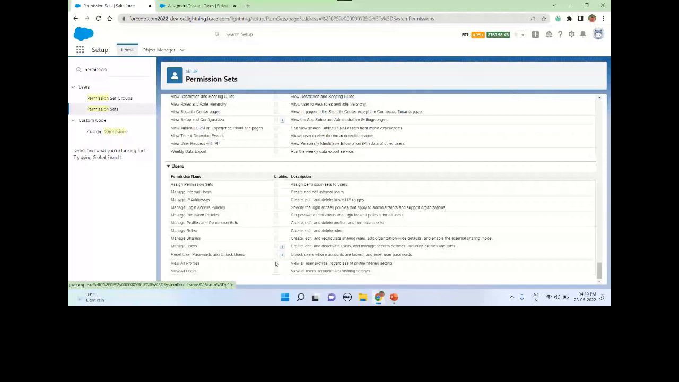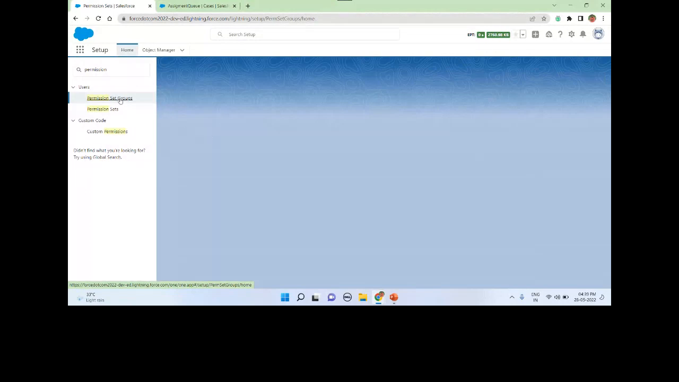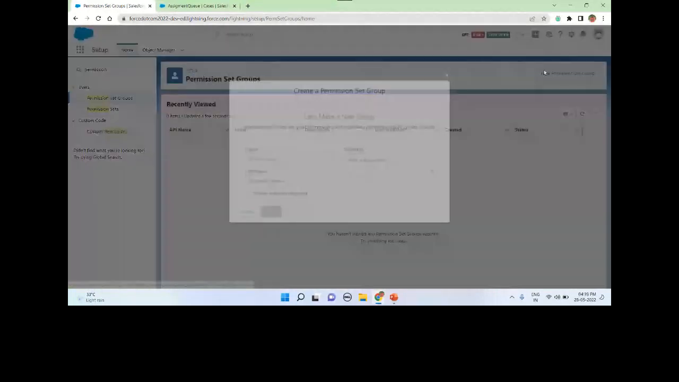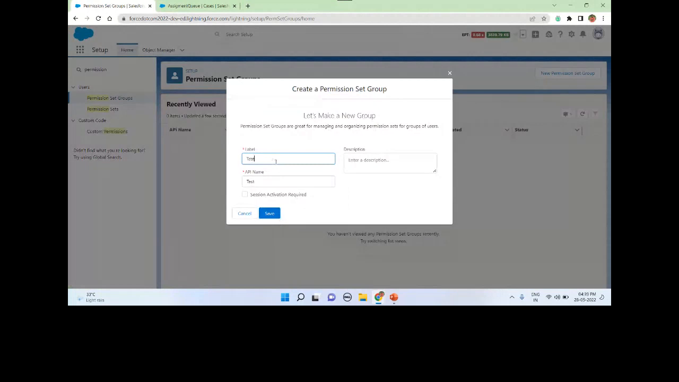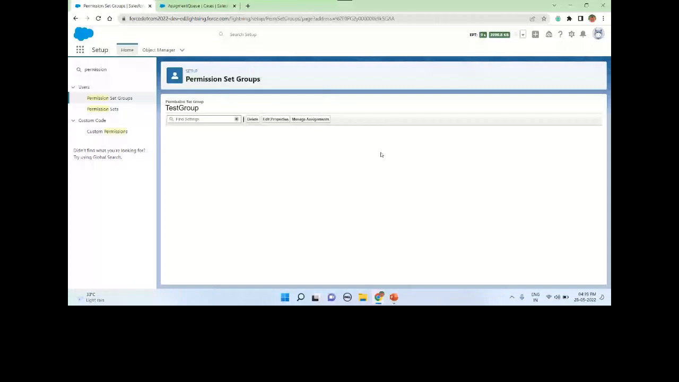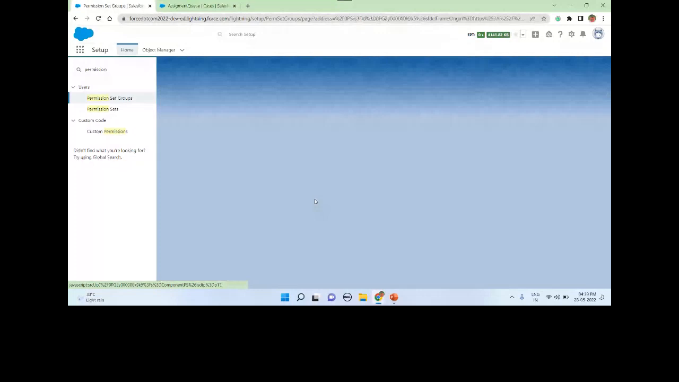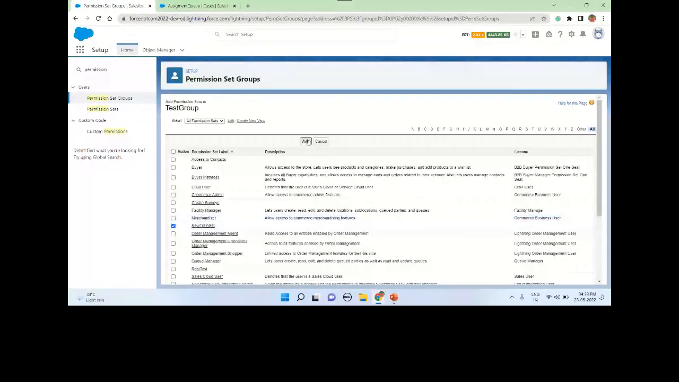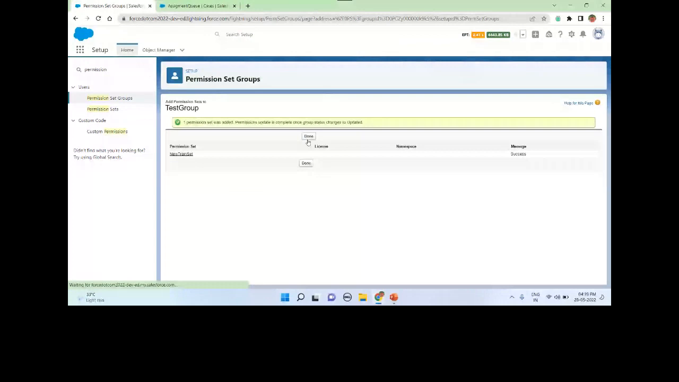And permission set groups. Here we can add more individual permission sets to the respective groups. For example, I'm going to click the permission set groups. I'm going to create a new permission set group. The permission set group is created, and I'm going to add one more permission set in the group. For example, I add this permission set to the permission set group.